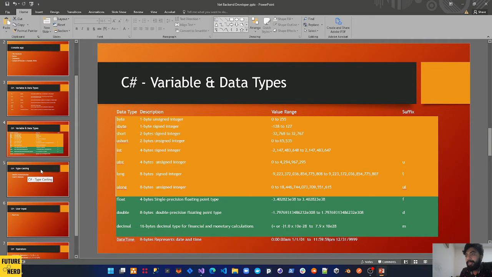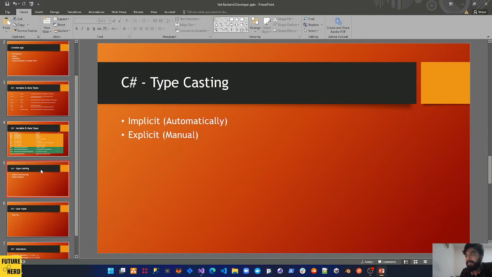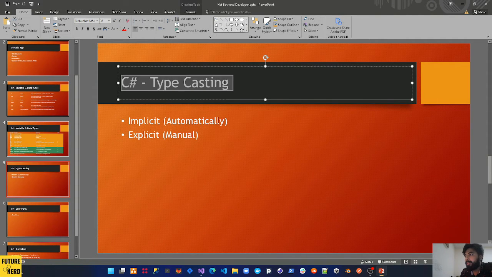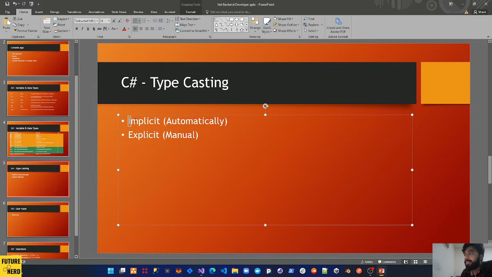Okay, then what is next? C# typecasting. Okay, what is typecasting? Typecasting is when we want to convert one data type variable to another data type. Let me show you this. And there are two types of typecasting. One is implicit and one is explicit.